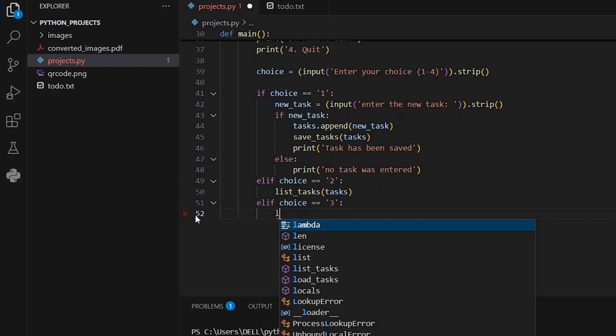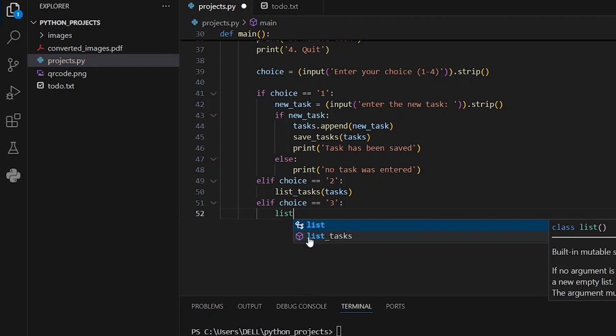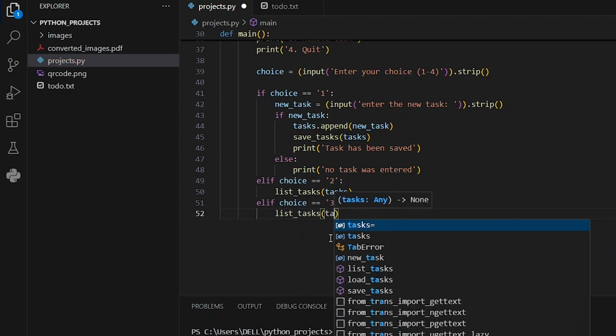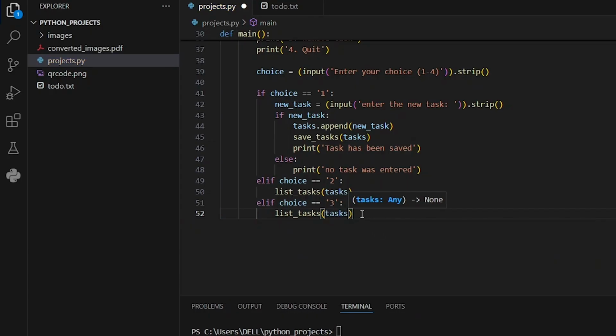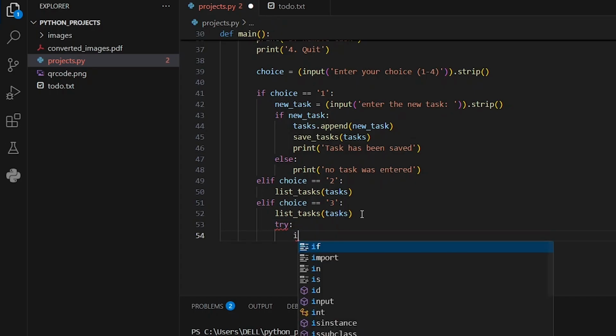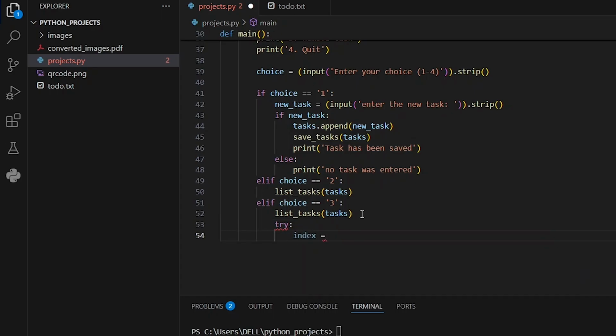So we're going to write list task, and then we'll pass in task as our argument. Next, we're going to be using the try except block to ensure that our program is not disrupted if the user enters a wrong number. So we have try, and inside this try block, we're going to have our index. And this index has to correspond to the line number for the task that we want to remove.